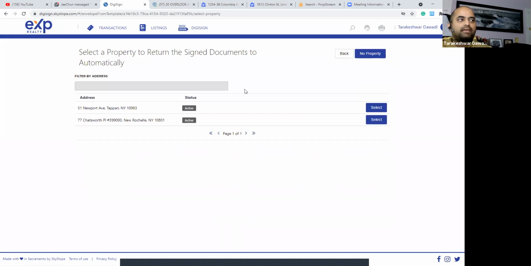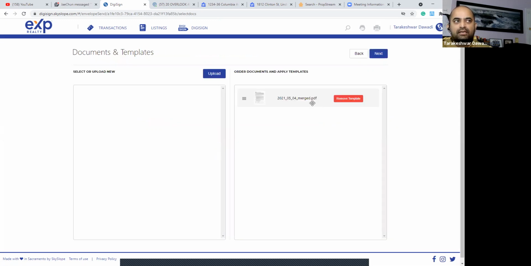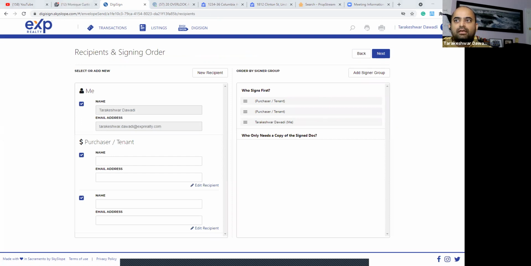And if you already have a property, that's one of your listings that you're doing this for, you could choose that, or you could just go with no property. If you already have your listings entered in, you'll be able to choose. You see, select the property. Right here. This is already here, the template. I'm going to click next. And let's get your email addresses.